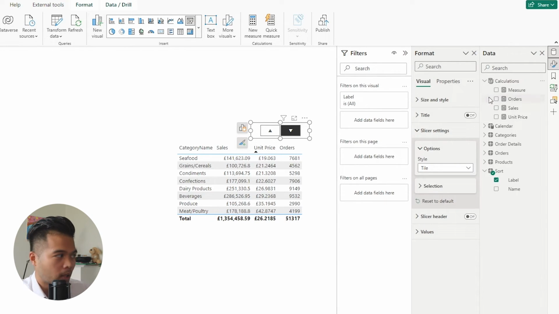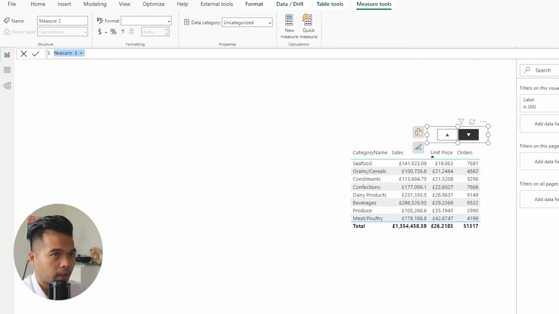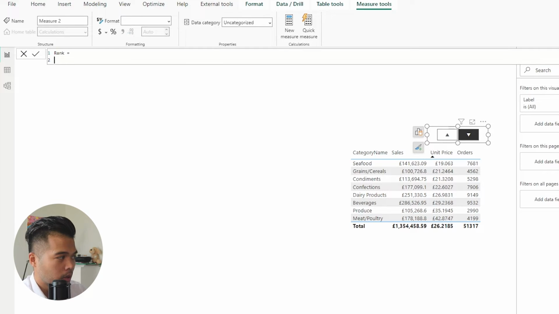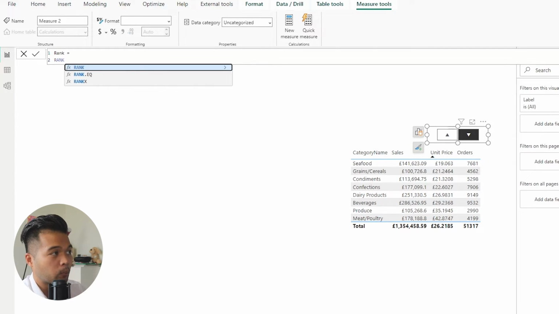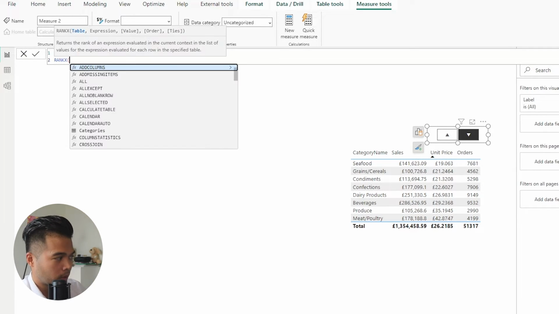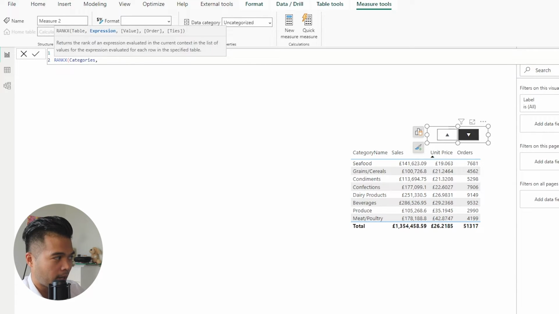So I'm going to create a new measure here. I'm going to name this one rank. And from here, we're going to start by writing the RANKX function, which is the one that will control how your table is ranked. So I'm going to start with RANKX here, and we're going to use the table categories, and the expression that we want to use is the sales. So we're going to focus on just one measure for now to sort. The value, we'll leave it empty. And then for the order, we're going to use ascending.